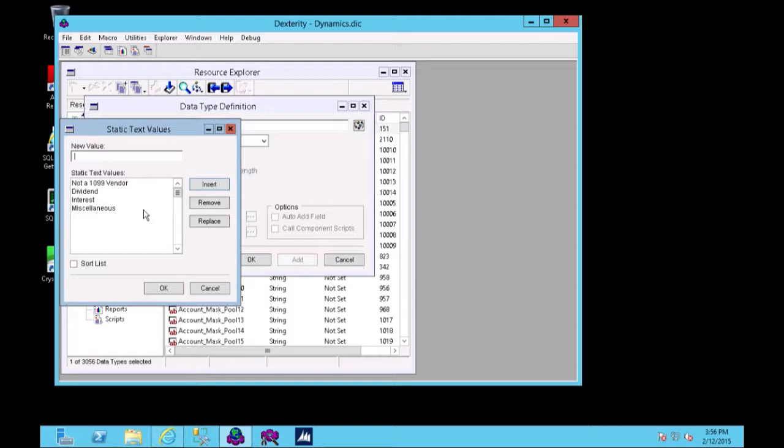So every time I create a field that will be made up of this data type, these static values will go along with it. That's the value of Dexterity, that it utilizes objects over and over again, so I don't have to recreate that information or find out throughout the application where I have to make that change. So in the future, if I add a new 1099 type that I want to display in the drop-down list, I would simply add it to the data type and it would transfer throughout the entire application where that data type is used.